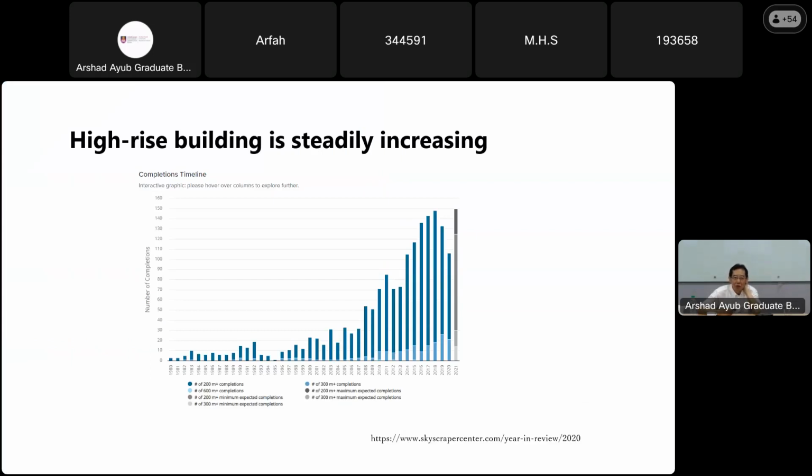Why did she want to investigate this? The first reason is that high-rise buildings are steadily increasing. If you are over 30, you have experienced high-rise buildings increasing one after another in KL and Shah Alam as well. As you can see here, the number of high-rise buildings up to 2000 is quite limited. But now, more than 100 high-rise buildings are built and completed every year. And the number of high-rise buildings will increase dramatically again after COVID.